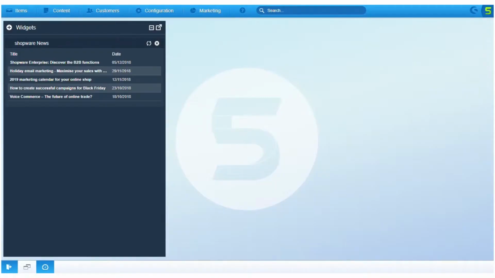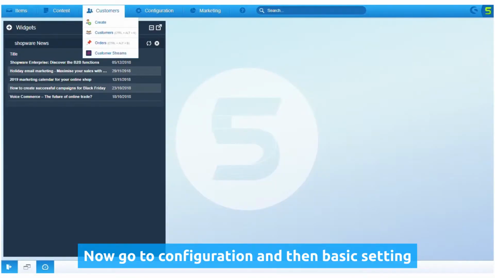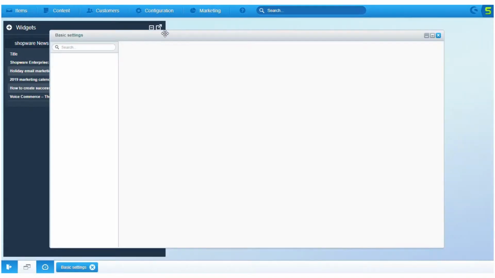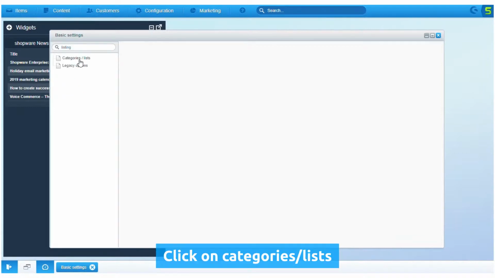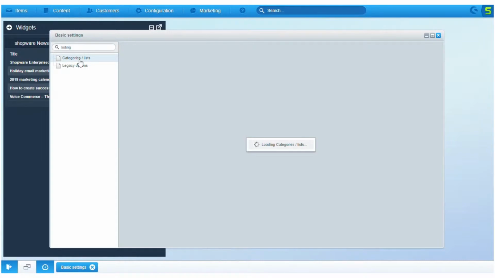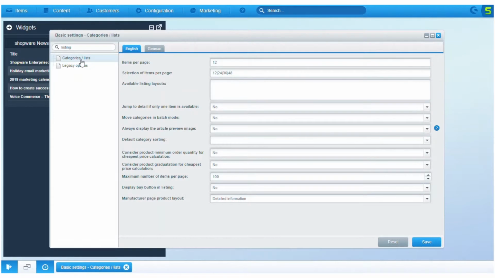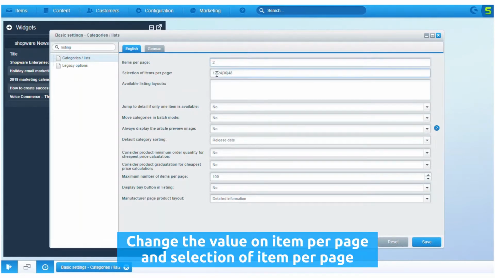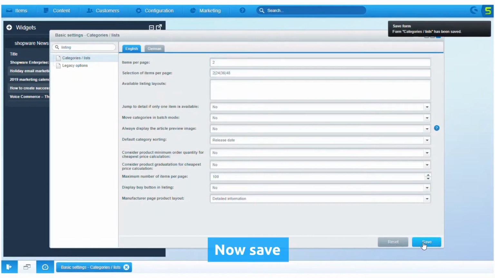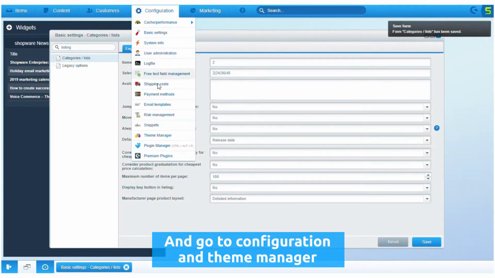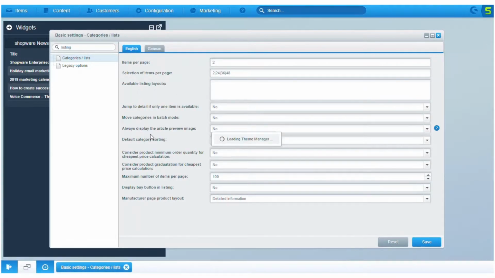Log into the backend. Now go to Configuration and then Basic Setting. Click on Categories, Lists. Change the value on item per page and selection of item per page. Now save and go to Configuration and Theme Manager.